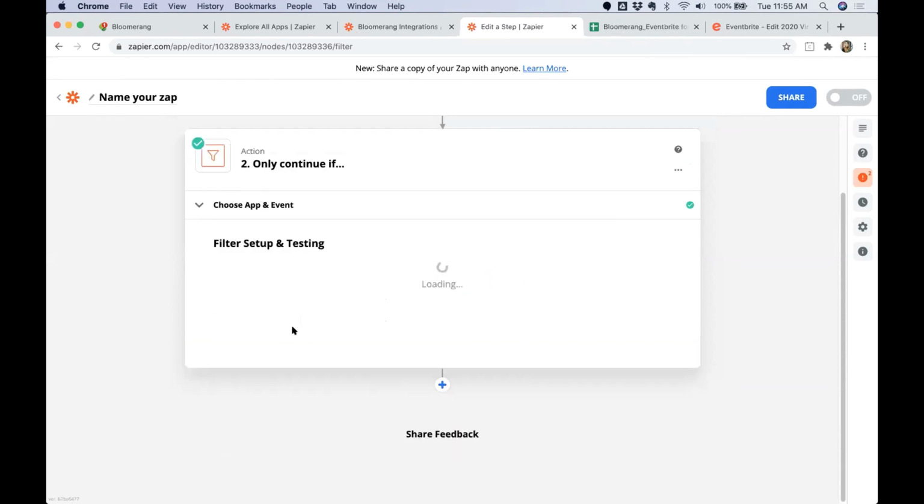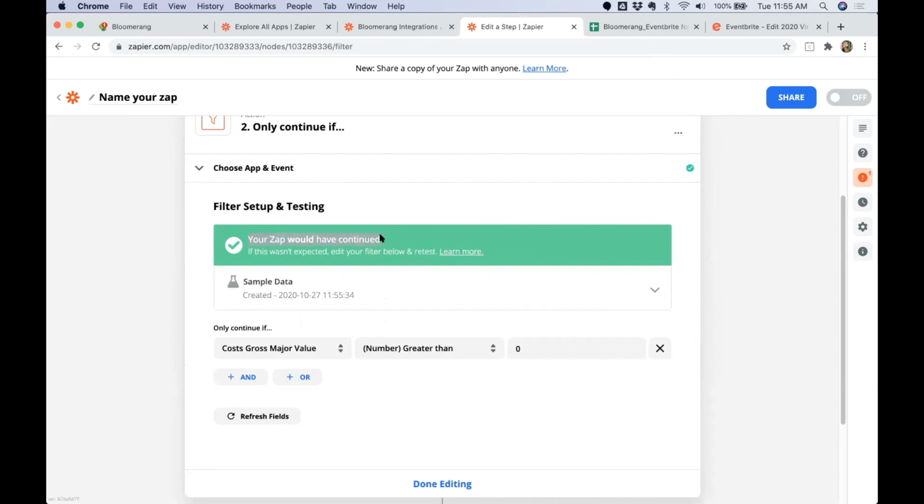So you can see if you test this, it's going to tell us that our Zap, our workflow, would have continued because the amount for that order was greater than 0. So again, this filter is really important to make sure that we're not creating donations in Bloomerang for free events. We only want to create a donation for a paid event or for a paid event registration.